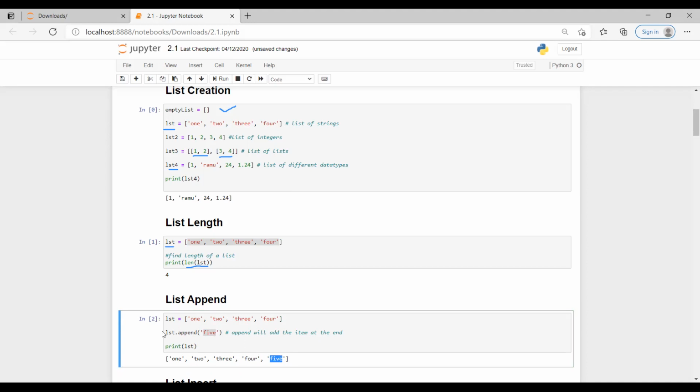If I want to do the same thing and append 6, here I'm going to append the value 6. See how it works. First I appended 5, next I appended 6, so 6 got appended at the last. This is nothing but the append function.